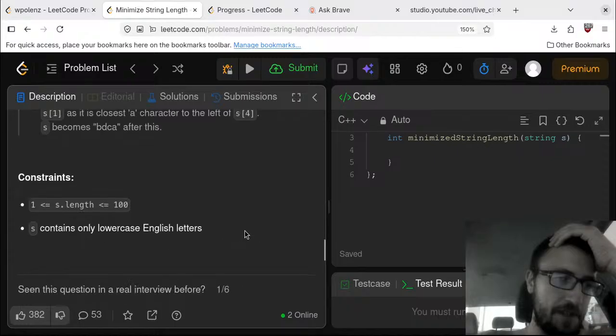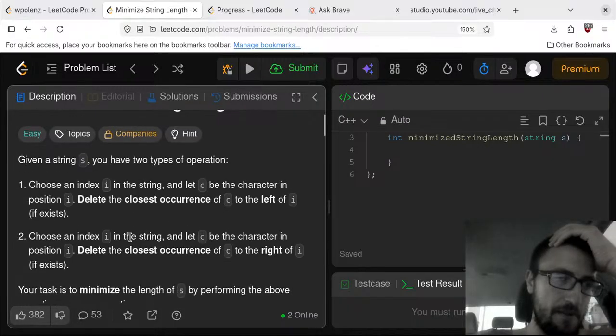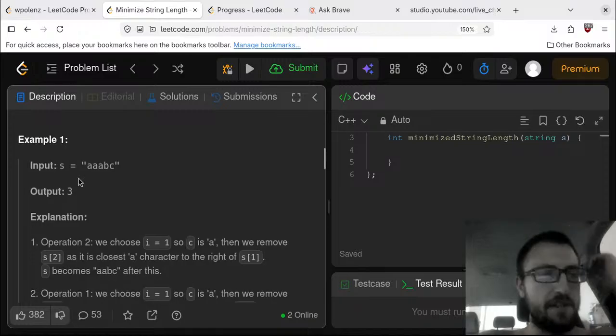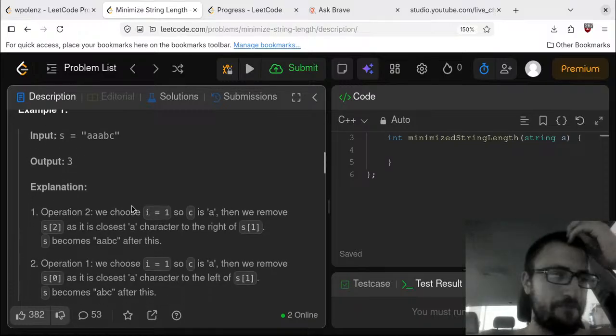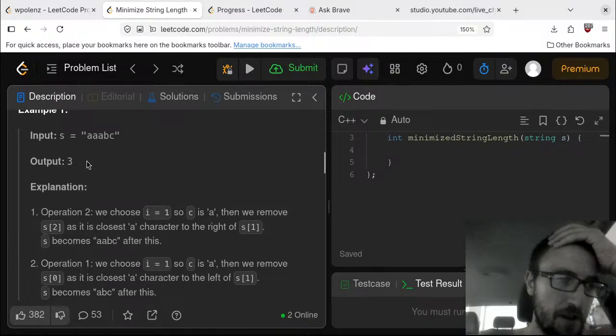Let's look at these test cases. Sometimes the test cases explain a little bit better what's going on. We choose I as 1, so C is A. Then we remove CS2. It's the closest A character to the right of S1.